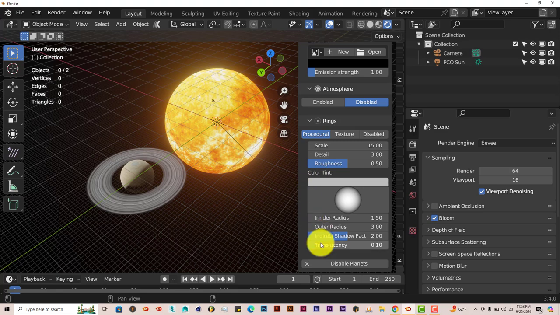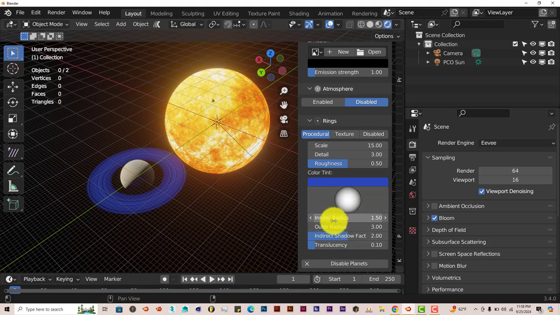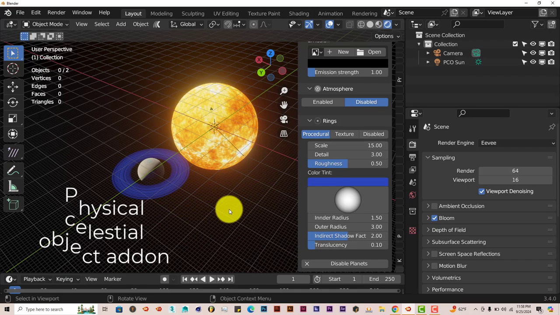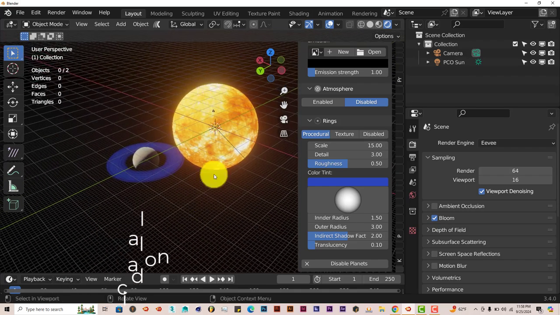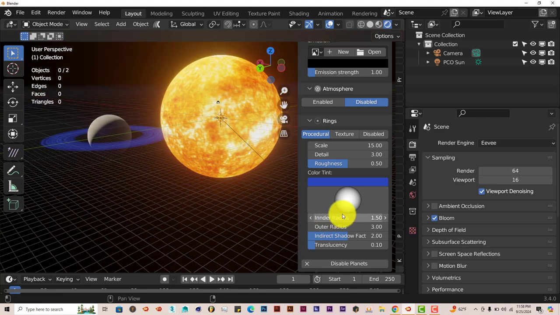Here, we can change the color of the rings by clicking on this tab here. The color wheel pops up. You can change it to red, green, change it to blue. And it has more parameters down here to change also. We can disable it also. So yeah, this is the PCO, procedural planet add-on, which gives us the ability to create a solar system in Blender quite easily. So it's pretty straightforward.